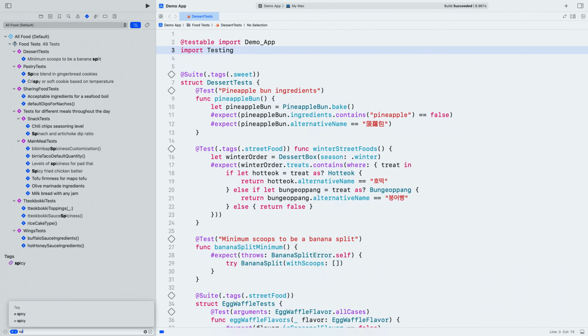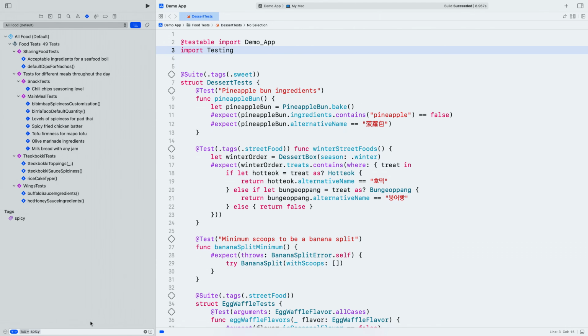By default, the filter field matches the test display and function names. That's why tests like spice blend in gingerbread cookies and spinach and artichoke dip ratio are showing up. Xcode is also suggesting tests that do not have any words highlighted in their names. That's because they have tags that match what I've typed. When I click spicy in the suggestions popover, the Test Navigator will convert what I typed into a tag filter, which will remove all tests that don't have that tag. Now the Test Navigator is showing me only tests with the spicy tag.